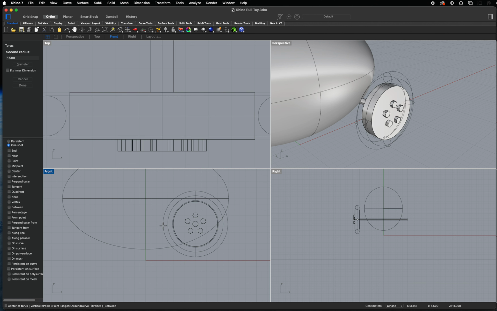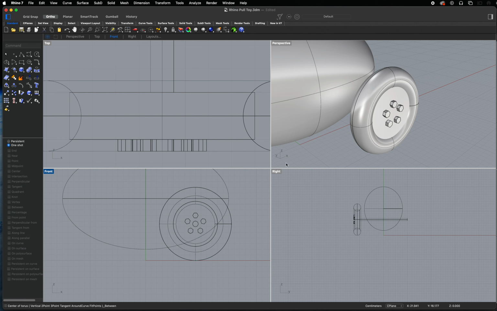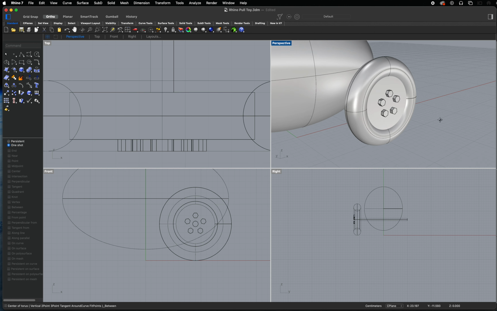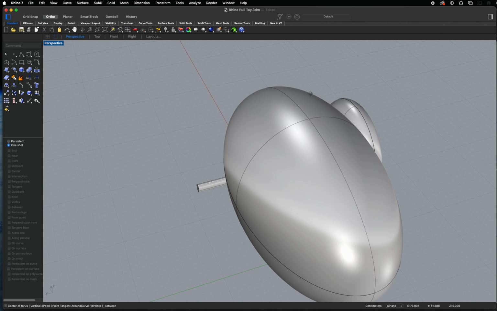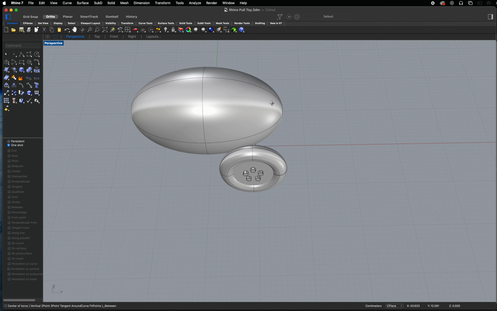And then at the second radius prompt, type 1.5 and hit return. And now we have this beautiful tire. At any point in time, if you want to inspect your work on a larger screen, you can just double click on the word perspective, and you can orbit around and see that.